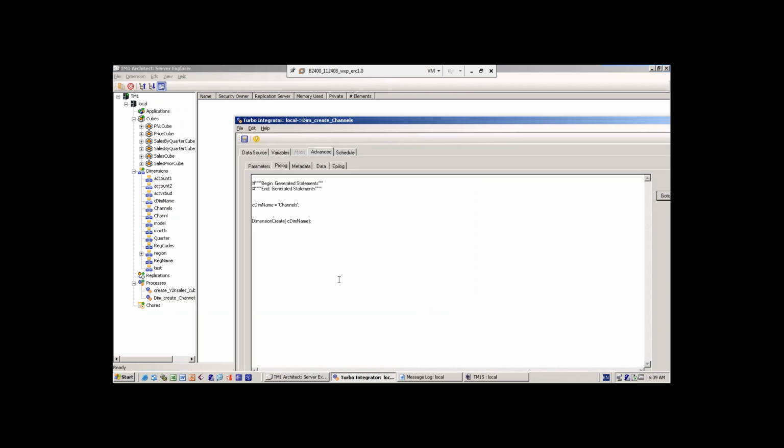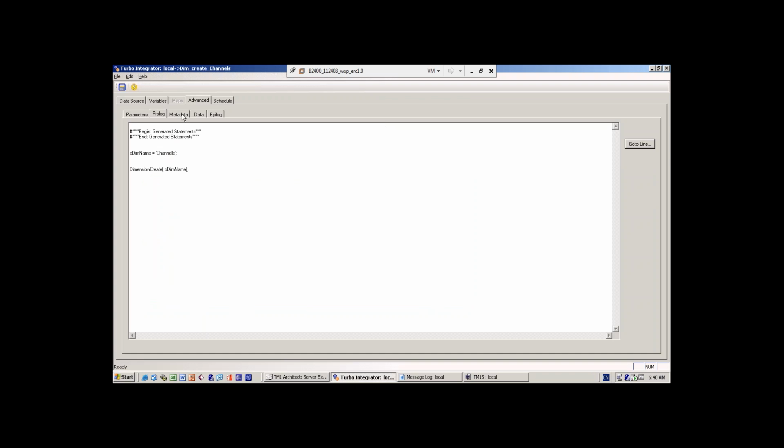But for creating a dimension, we want to use one TI. We should create the dimension, we should insert elements, and we have to create the hierarchy in that. Right? So now what happened? We have created the dimension, and go to the metadata tab and say what is the function to insert the element.